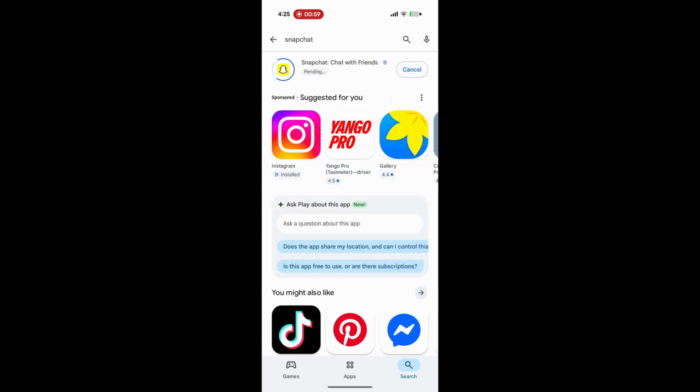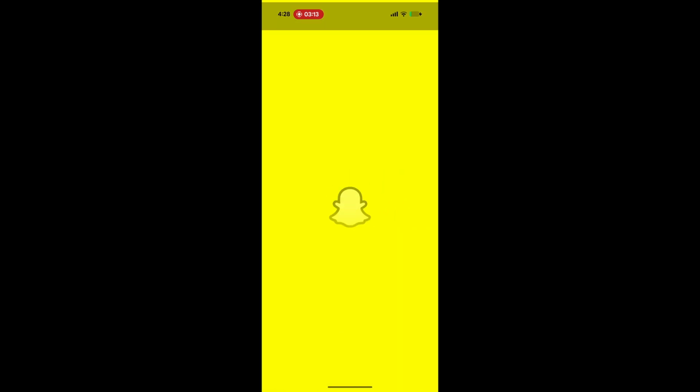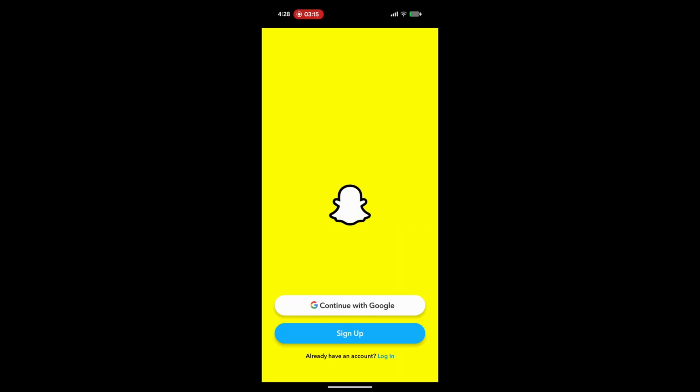This may take a minute or a couple of minutes depending on your internet connection. And there you have it, it is installed. To open Snapchat, we tap on the Open button. And that's how you install Snapchat on your Android device. Next, you will continue with Google or sign up on your account.